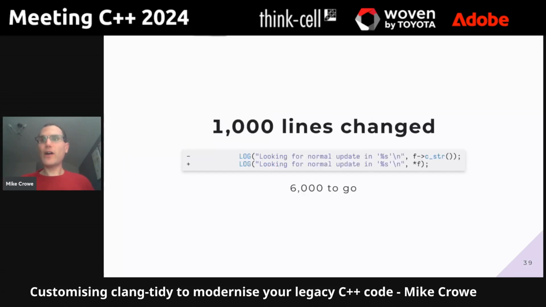So now I had my own custom version of clang-tidy that I could run against our code. It fixed 1,000 lines over about 200 files. It was only a one-off operation, so it didn't really matter if I needed to build my own custom version of clang-tidy.